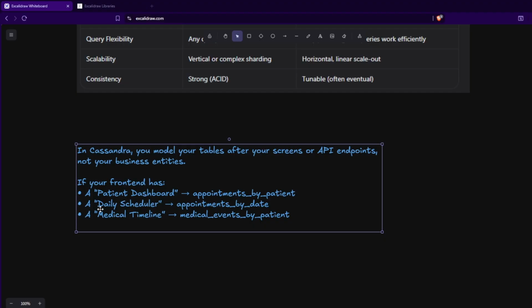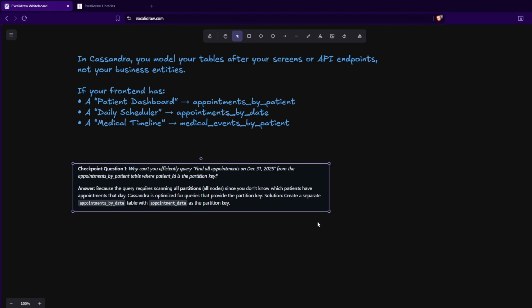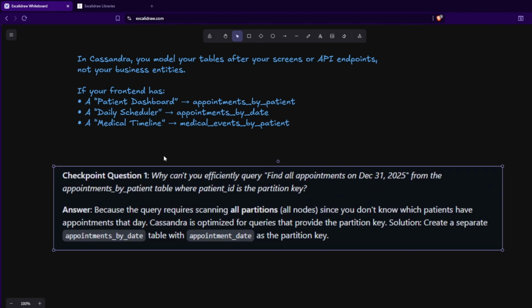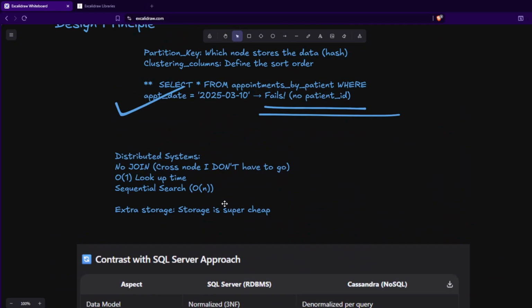In case you understood till this point, let's try to brainstorm around this problem statement. The checkpoint question is: why can't you efficiently query to find all appointments on a given date? We discussed that this particular query will fail.